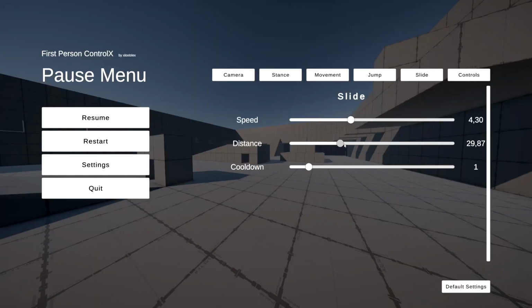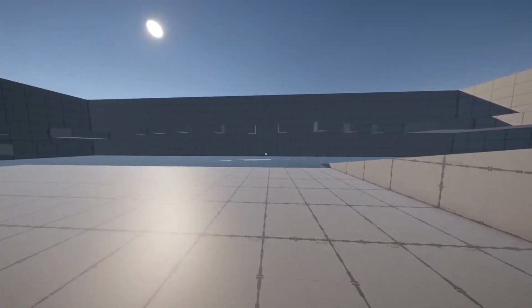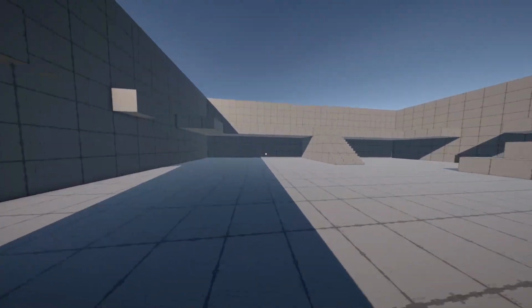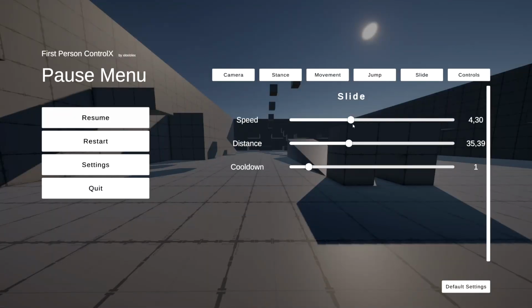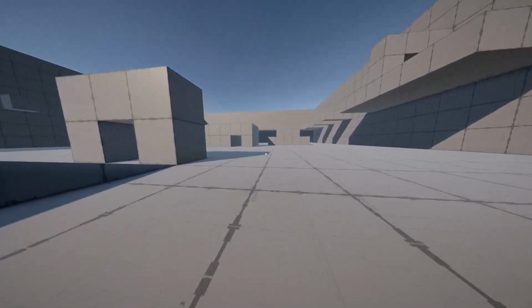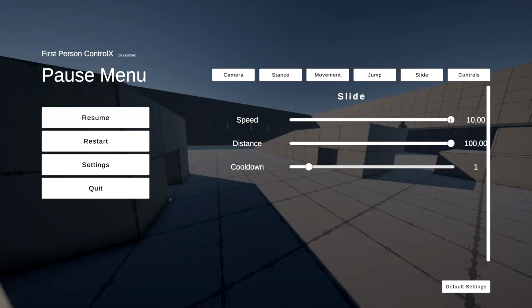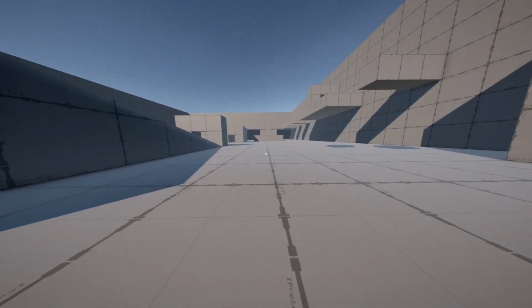If I increase the distance, the player should be able to slide farther, but the speed won't change. It's some kind of balancing, so you can have a very long distance and a very high speed that the slide will more or less be the same. You can also turn down the speed, and you should be sliding maybe forever.